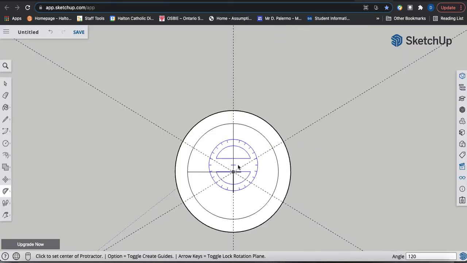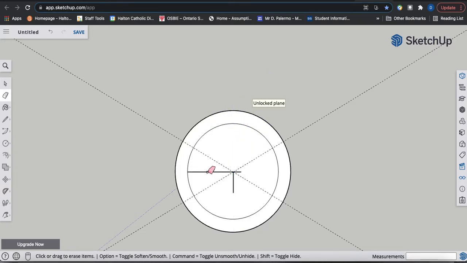So why don't I draw a temporary line? Again, I don't need this line. I can actually erase these lines now. Let's just get rid of them. Type E on your keyboard. Don't need those. And let's type L on our keyboard for line.